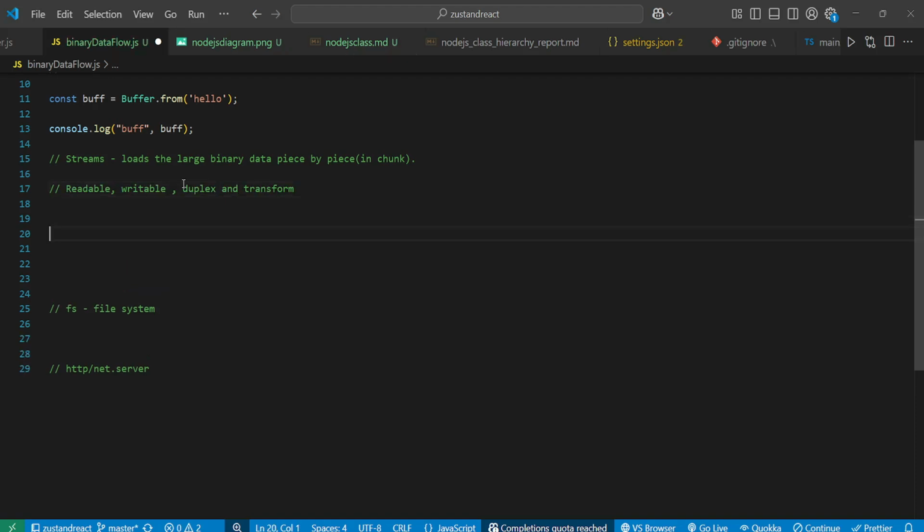Readable is just the source of data. Writable means where you want to write that data. Duplex means the same thing can act as both readable and writable. And transform means you can get the data from one point and pass it to another point, while you can modify this data in real time.